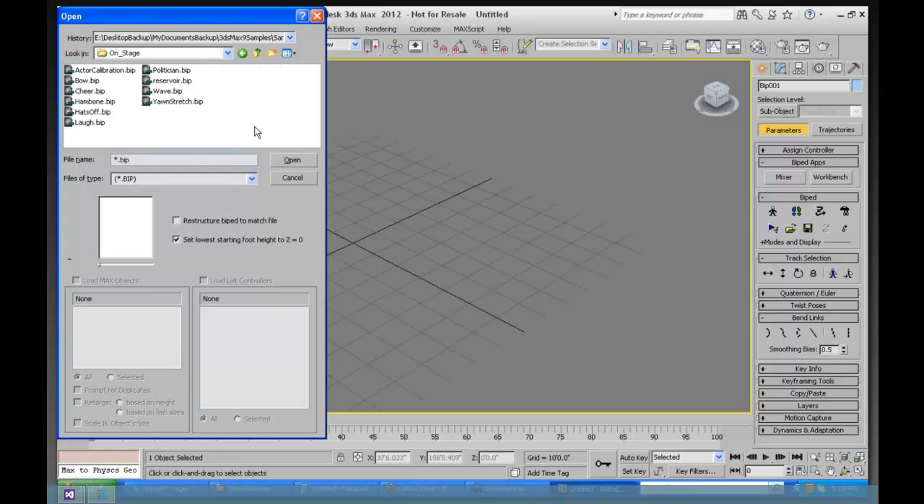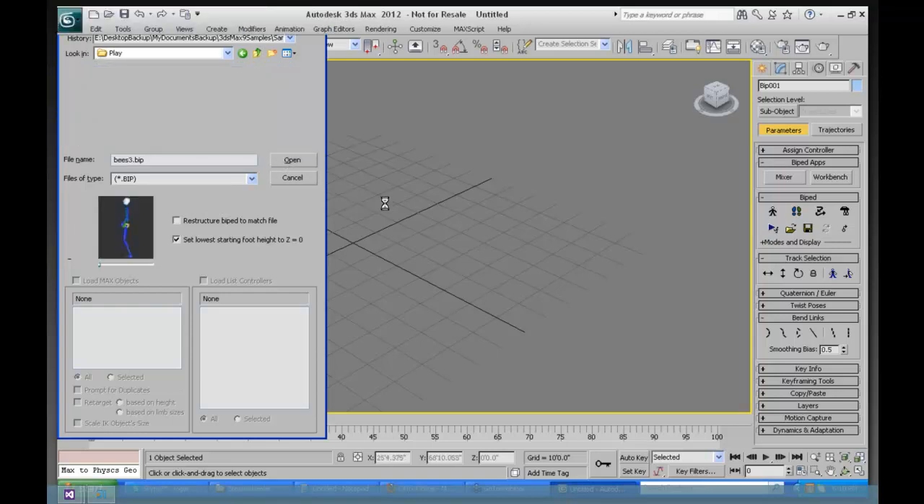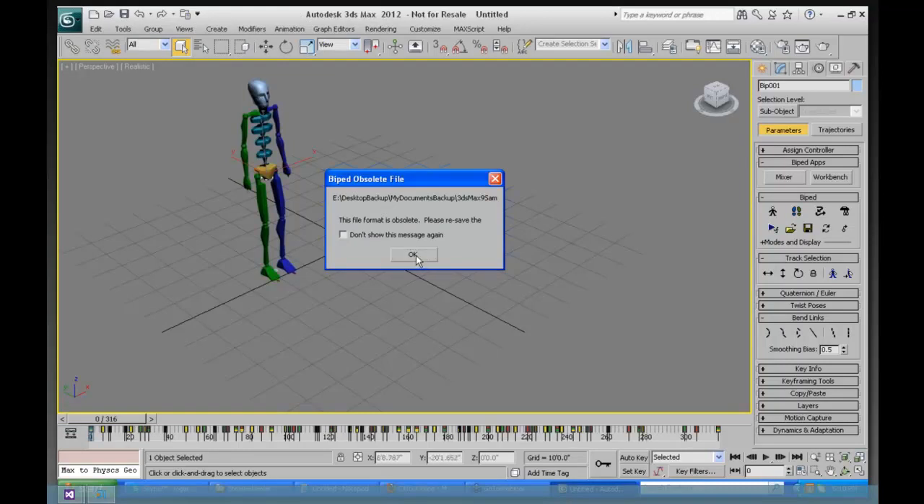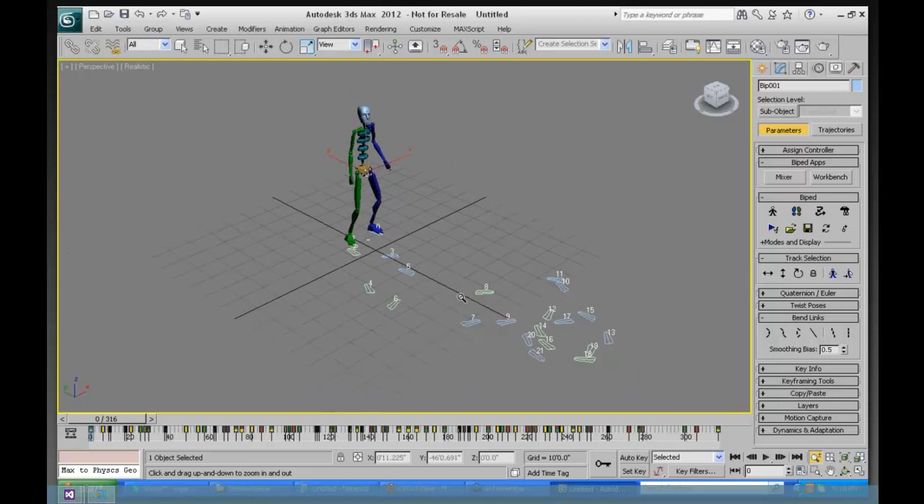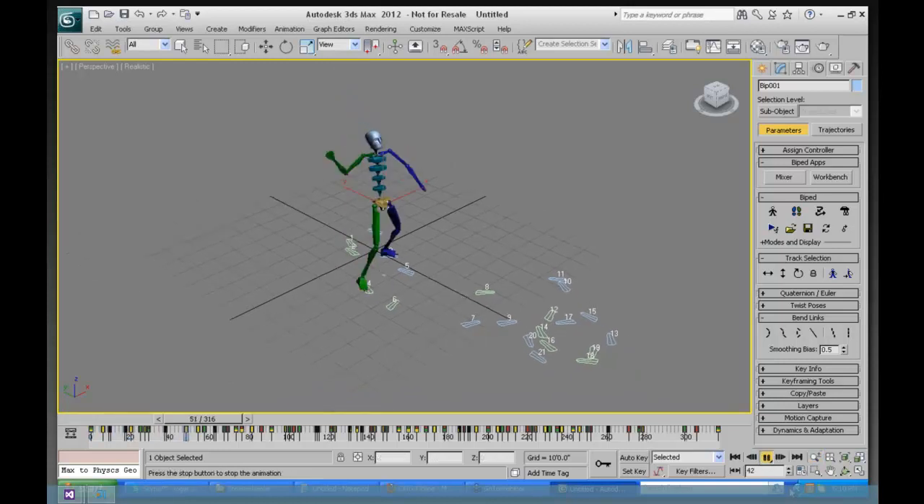Let's see, what would we like to show? How about on stage? Let's have, I'm going to try something that's like play. How about bees? I like this one. Say OK. And this was a footstep animation that was created. Let's hit the play button and see what we get.